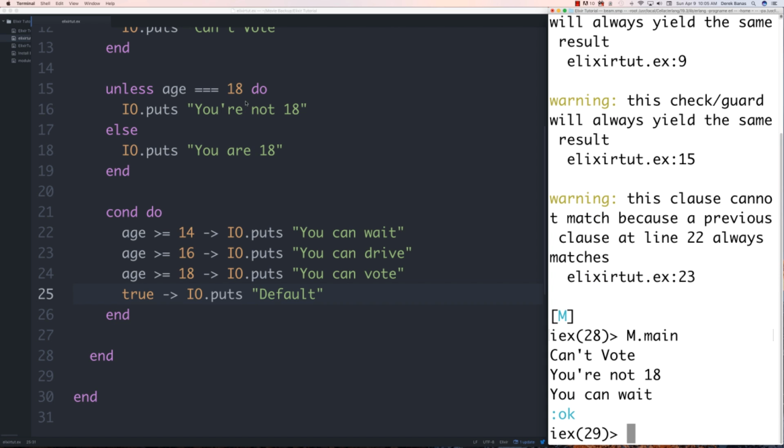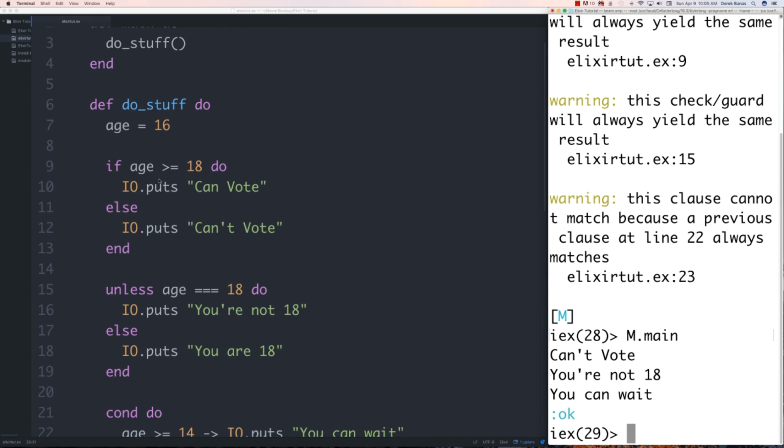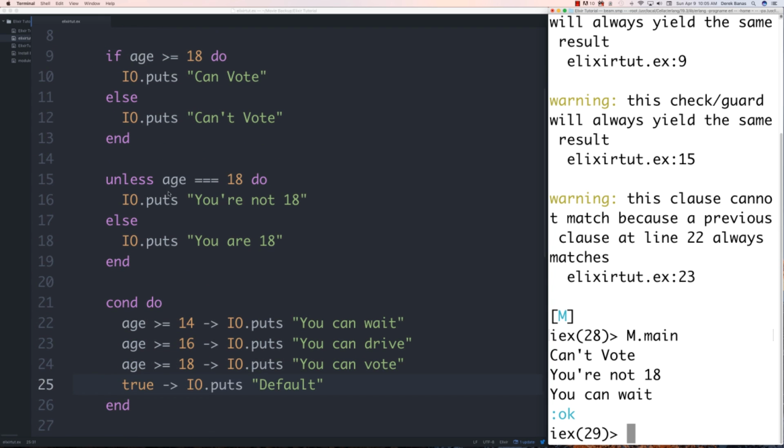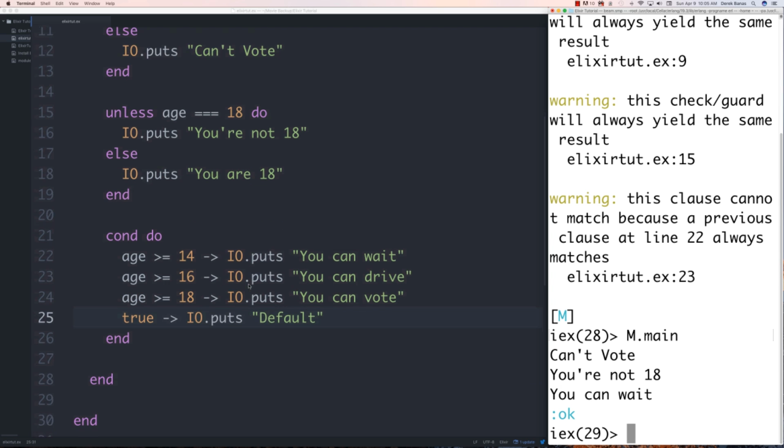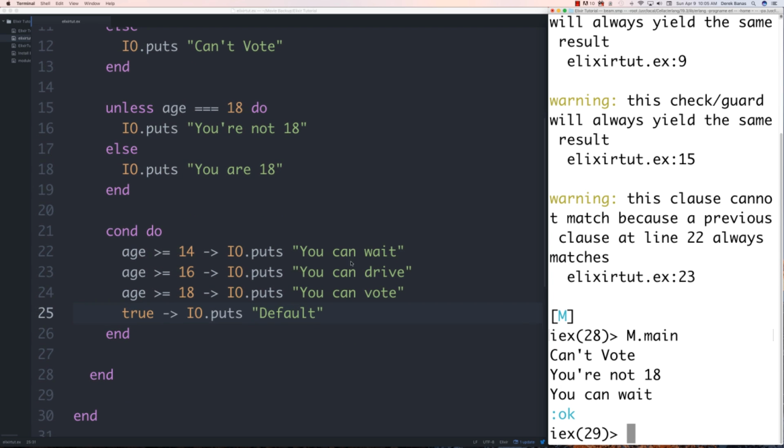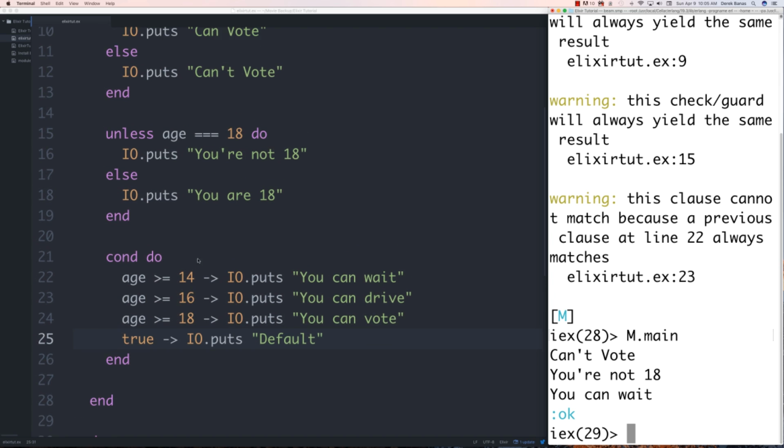And executes. And you'll see right here for this if-else statement, it's going to say you can't vote. The age is 16. All right. Down here for the unless it is 18, you're going to see you're not 18. Here you're going to see you can wait. And the reason why is because this is 16.